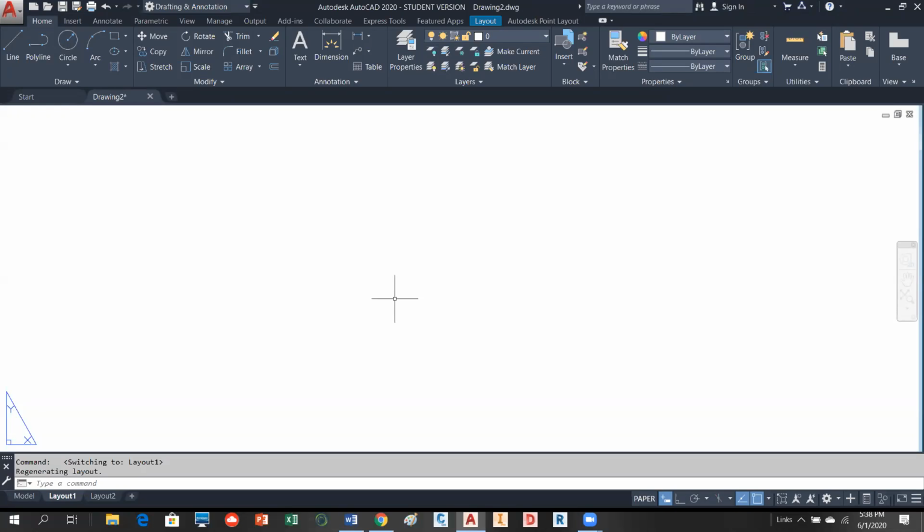We're not going to be utilizing this, so you won't have to worry about this at all. But I just wanted to note it, because when you get into higher level things in AutoCAD, this is where you really do a lot of your work, for plotting particularly.